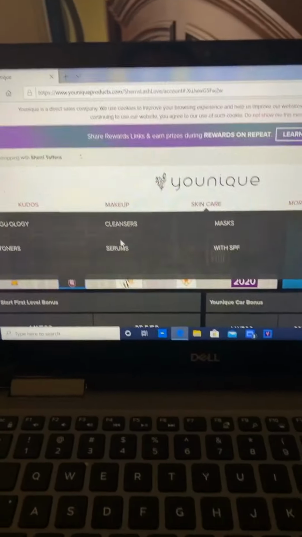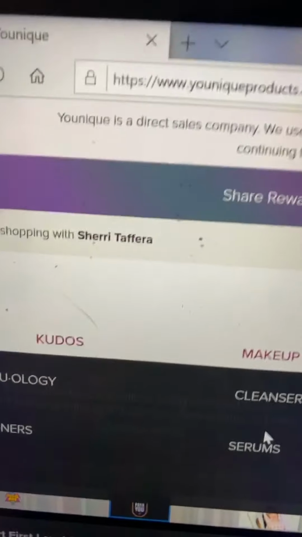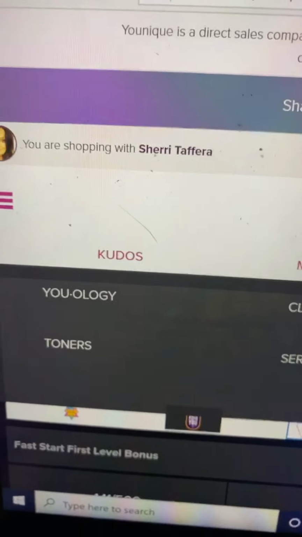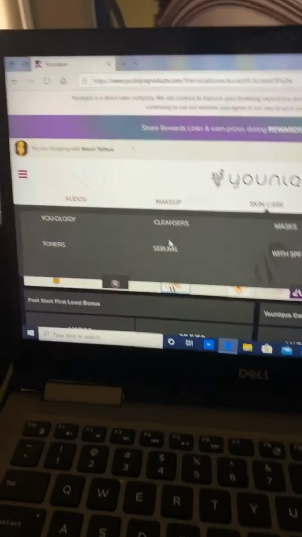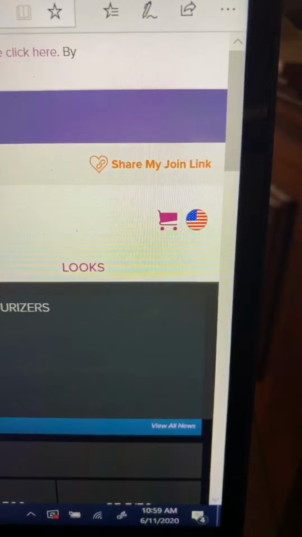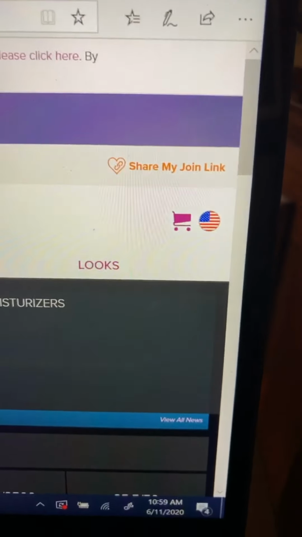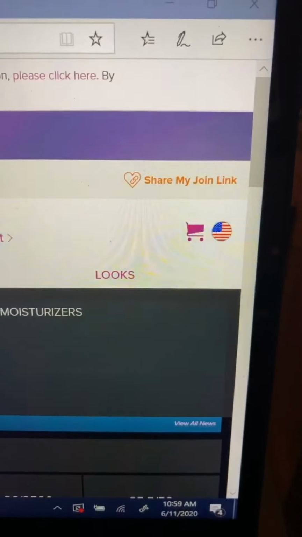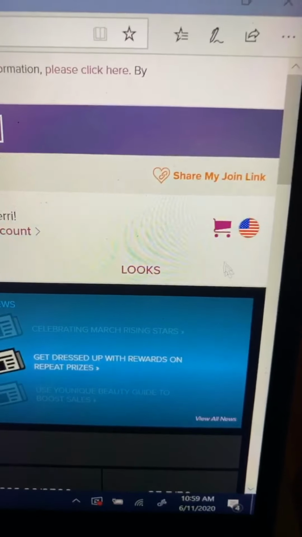So you want to log into your specific Younique website. So it's going to have your name up in the left-hand corner once you log on. This will kind of be the home page when you first log on. It's going to give you in the right-hand corner, if somebody is interested in joining your team, getting the beauty box, you're going to have a link right here that you can share with them.